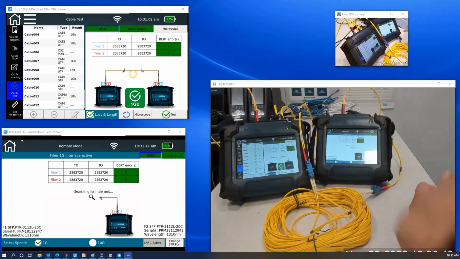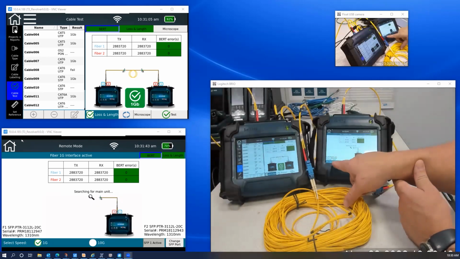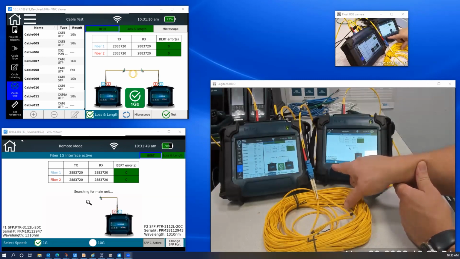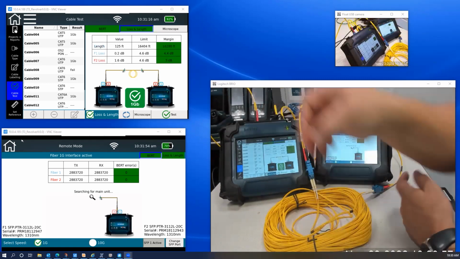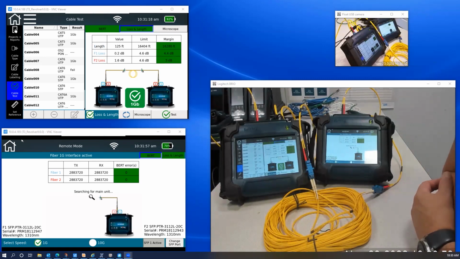Also, on the remote unit, you can see even the serial number and the model number of the SFPs. If I click on the loss and length tab, I can actually see loss in dB calculated. I can see the length of the fiber calculated, and then the limit, which is to IEEE standards for both of those, and a margin. So that is a test.